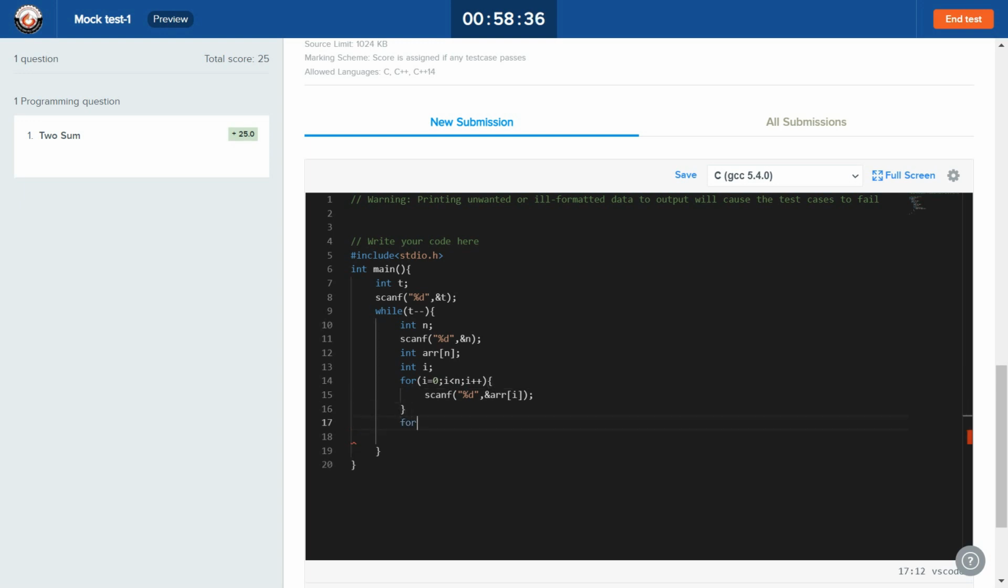And now I have to calculate the sum. For that, let's say I need a variable sum. sum plus equal to arr of i. This is shorthand for adding, and I have not declared sum. So let's say I have declared sum here, and since we are doing it t times, I have to initialize it with 0 every time. So that's why I have initialized it inside the while loop, not outside.